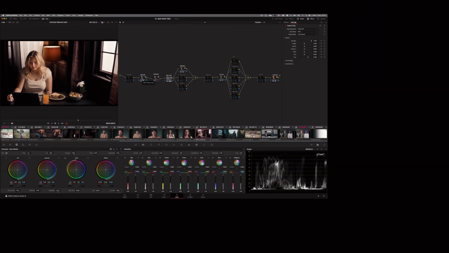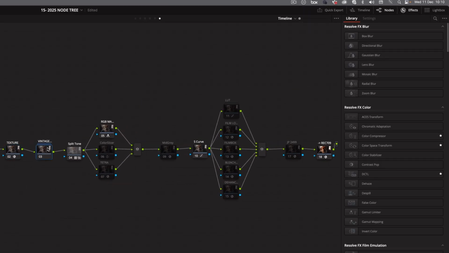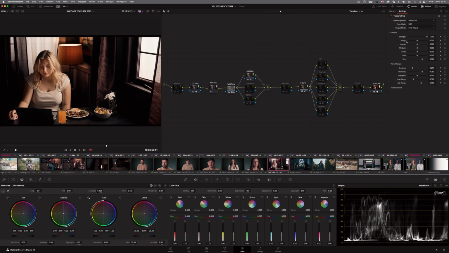So let me enable the texture, which I'll talk about a little bit, but it adds some preferential high frequency texture. So you have different levels of detail that you can refine: tiny, fine, small, all the way to rough, which is obviously the whole image becoming rougher. But you can create this sort of high contrast look just with this texture.